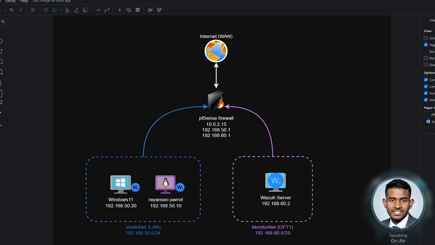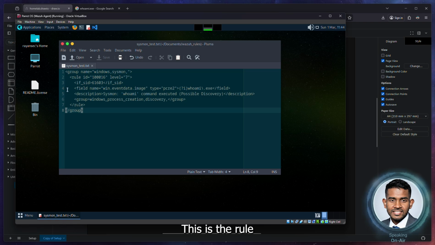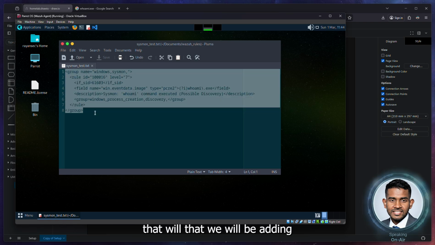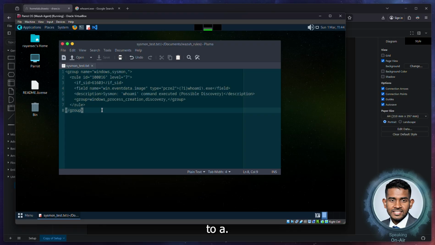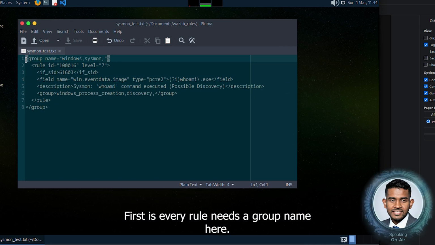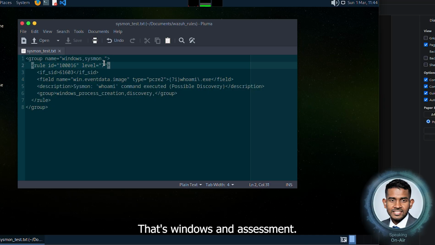First, open the Parrot OS. This is the rule that we will be adding to Wazuh. Let me break this down. First, every rule needs a group name. Here, that's windows and sysmon, but groups are usually used to organize your rules. By wrapping your rules in a group, you can later write other rules that only trigger if a rule from this group was fired first, if that makes sense.